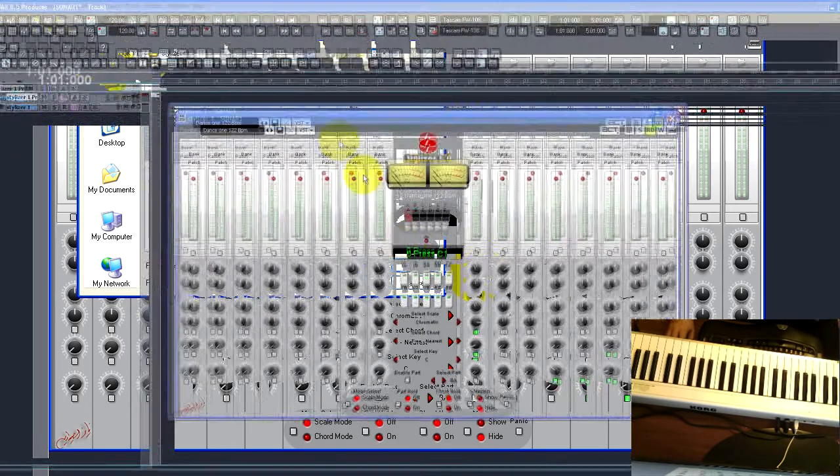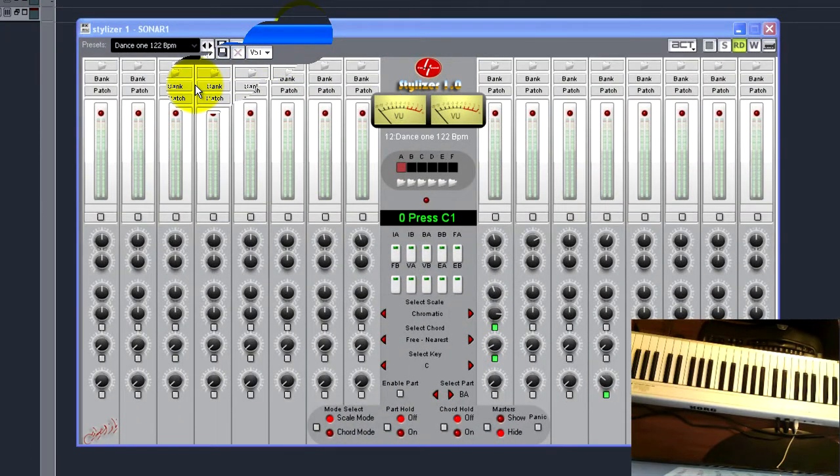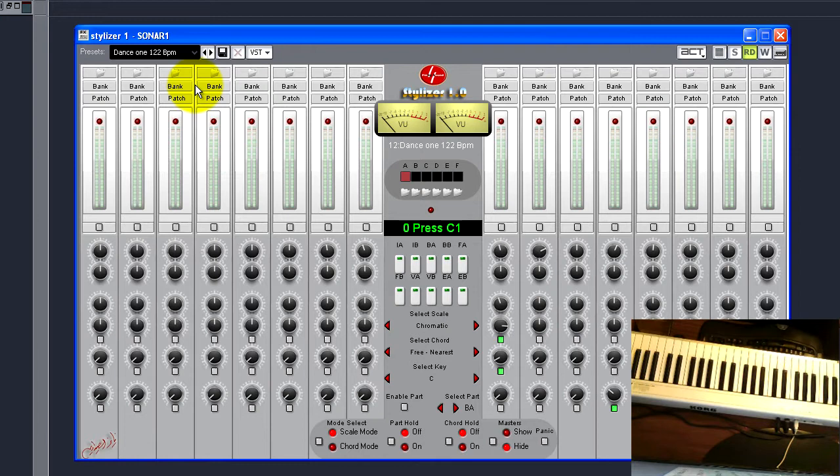In this section, I will be talking about channel strips, their controllers, parameters, and anything related to them. But before I go on, there are certain things that are worth mentioning, to better understand the way Stylizer works. For each track, there are two modes of playing.